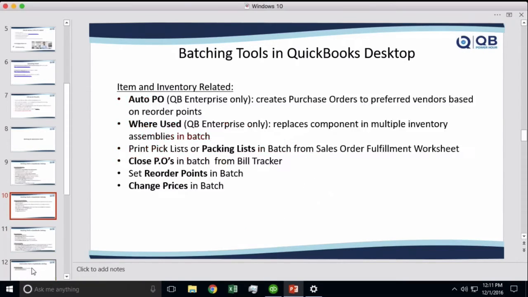Now, on the second page here, there's much more. These are more related to inventory and items. There's an option to automatically create POs for all open items that you need to restock. There's an option to batch change all of the inventory assemblies where a particular component is being replaced with another.